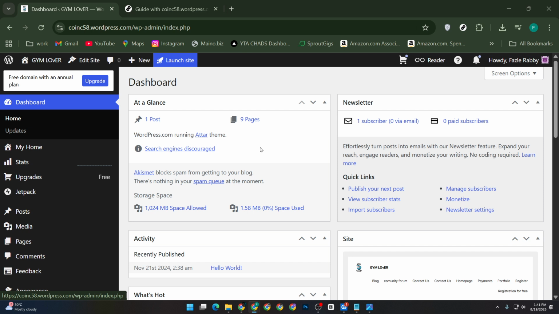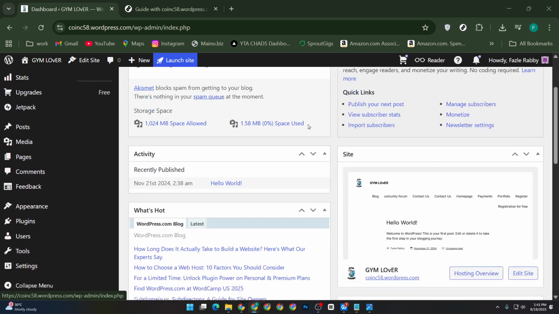To get started, you'll need to log into your WordPress dashboard. This is where all the magic begins. If you're not already familiar, it's essentially the heart of your WordPress site, where you control and customize your various settings. Make sure you have your login details handy to enter your username and password.